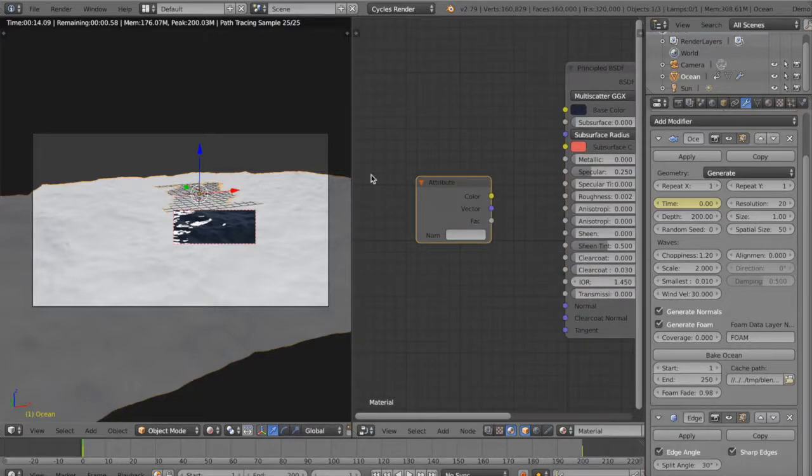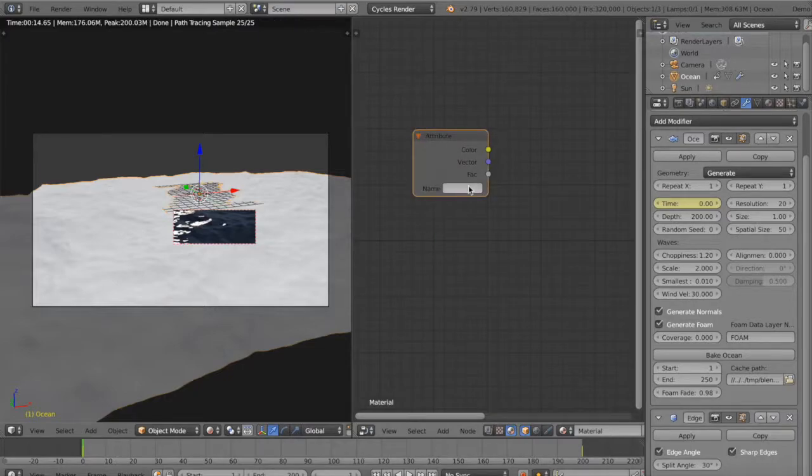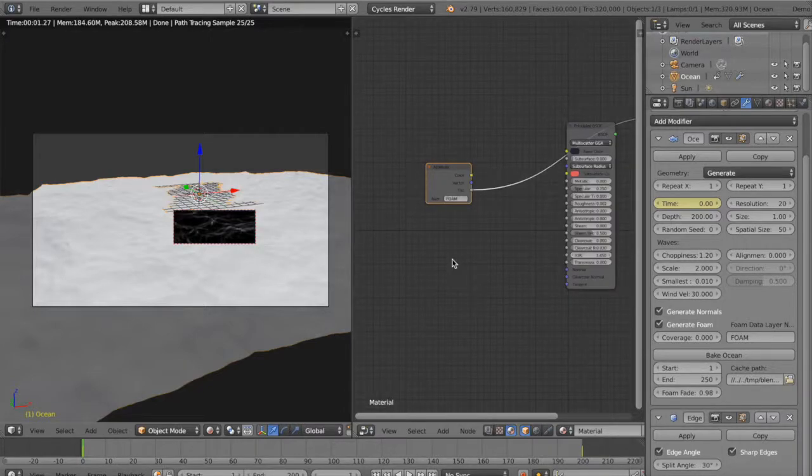An attribute node lets you get the information from it. So I'm going to type in foam. If I go to factor, also by the way, I'm using the Node Wrangler add-on. I believe it's a default add-on. Just go to File, User Preferences, and check the add-on and click Save User Settings. Basically, yeah.